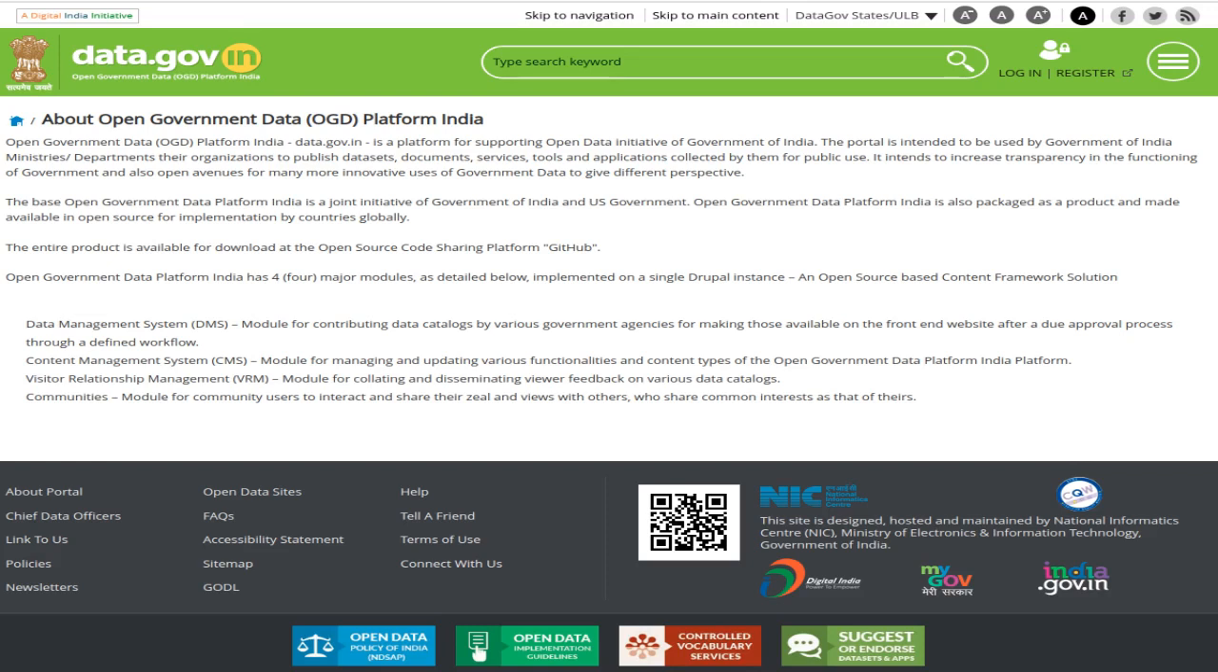The Content Management System module is for managing and updating various functionalities and content types of the Open Government Data Platform India platform. The Visitors Relationship Management module is for collating and disseminating viewer feedback on various data catalogs. The final module is Communities. This module is for community users to interact and share their zeal and views with others who share common interests as theirs. So, the Open Government Data Platform has these 4 major modules which can be utilized for machine learning using India's datasets.